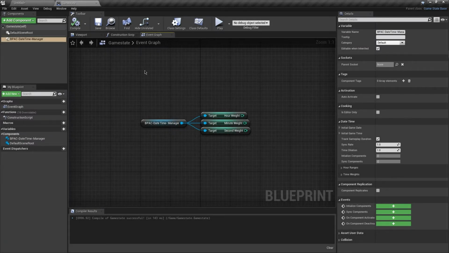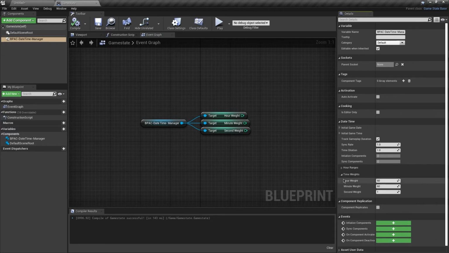Now, the last of the manager's options we're going to take a look at are the time weights. You drop this down, you're going to see 3 integers. You've got hour weight set to 60, minute weight set to 60, and second weight set to 1. Not every game is going to use the same timing system that every other game uses. By default, 60, 60, 1 is mimicking real time. There are 60 minutes in an hour, there are 60 seconds in a minute, and there's one real time second in a second.